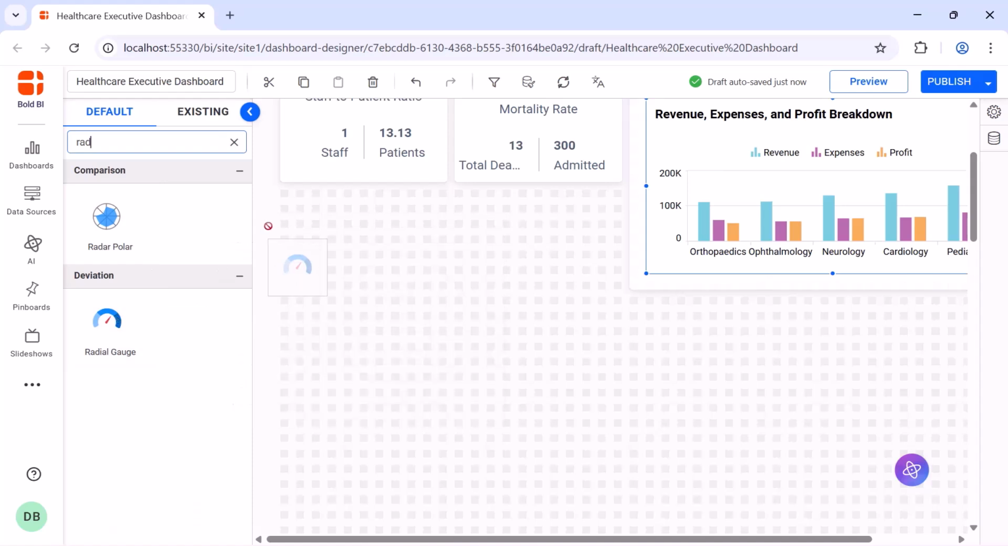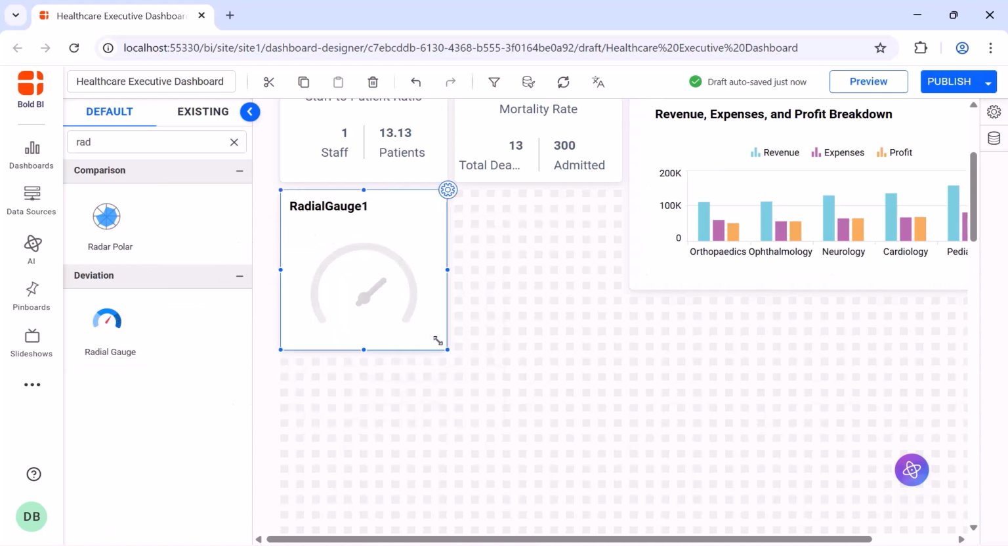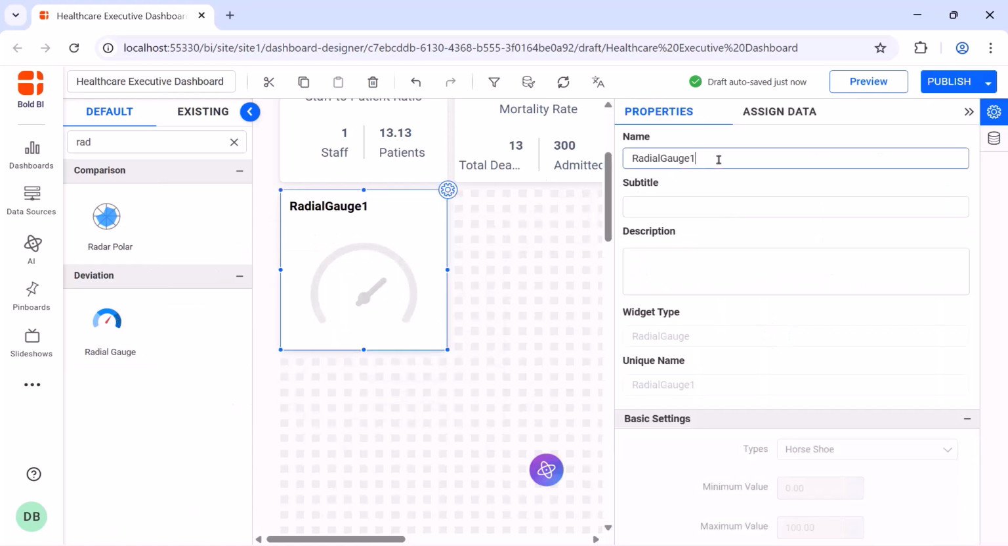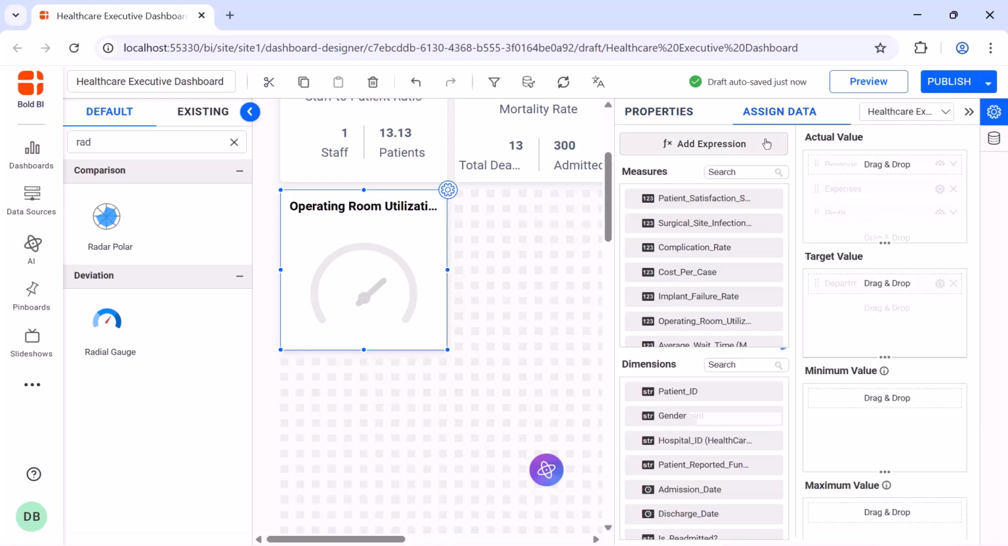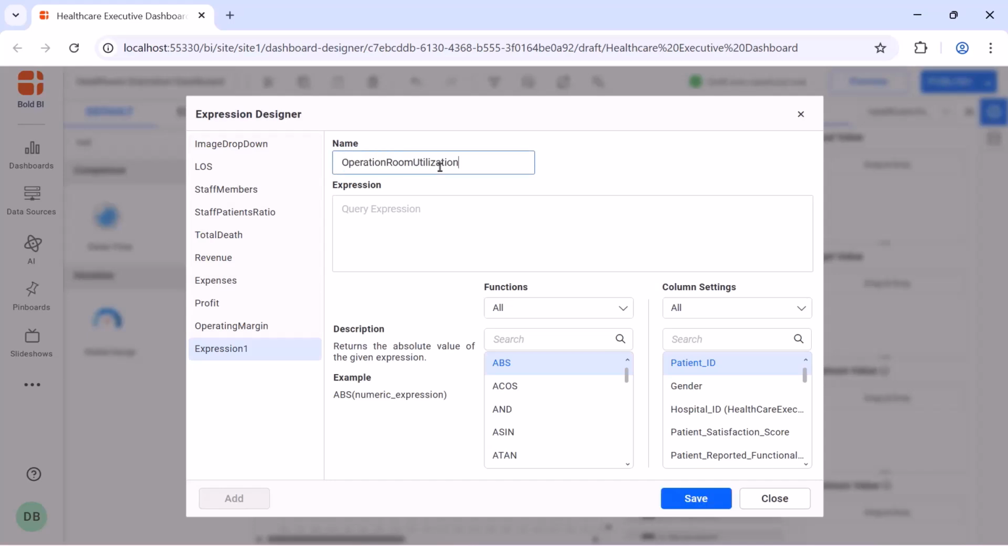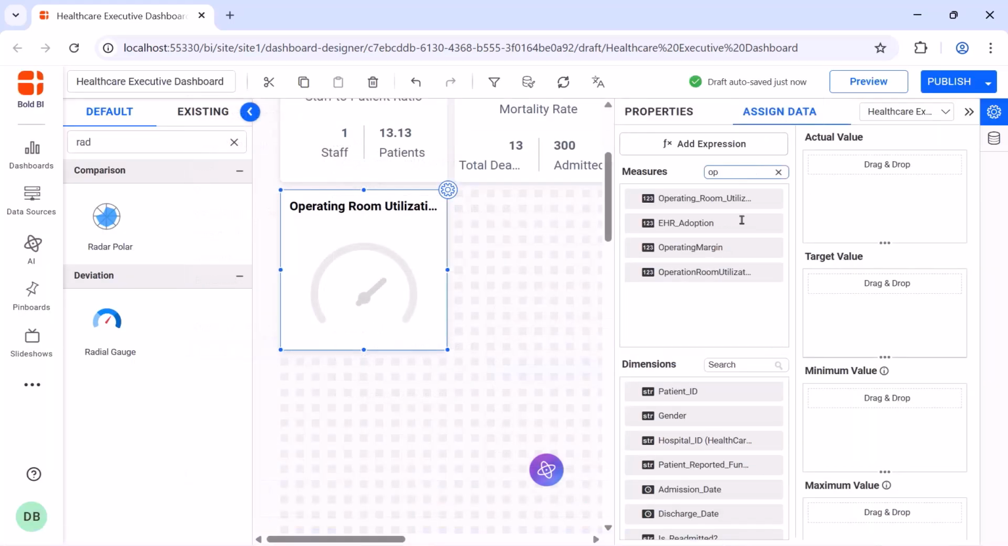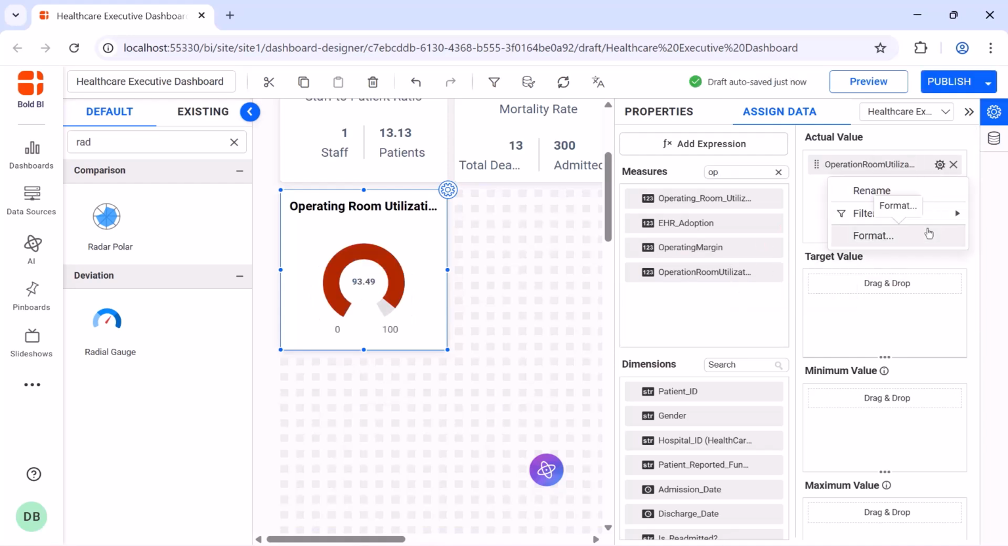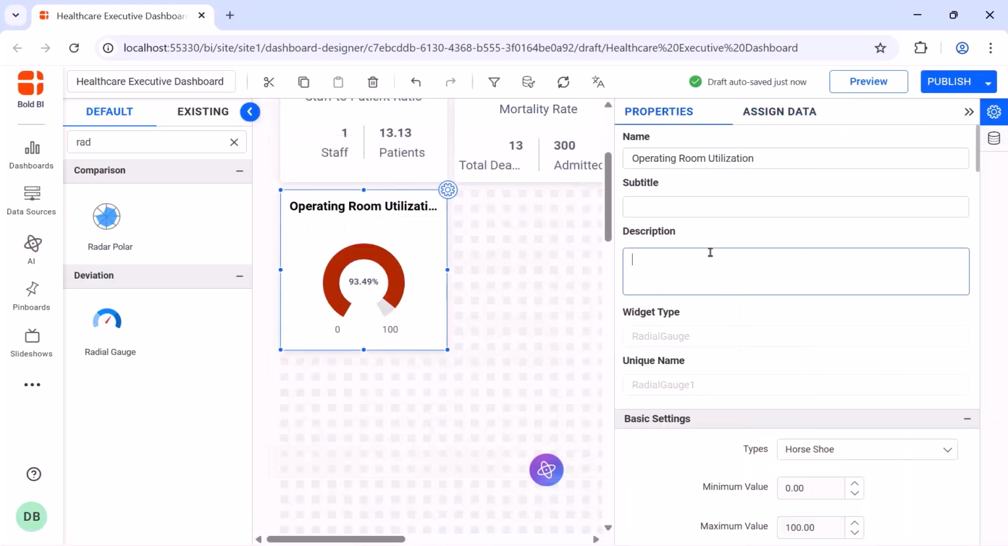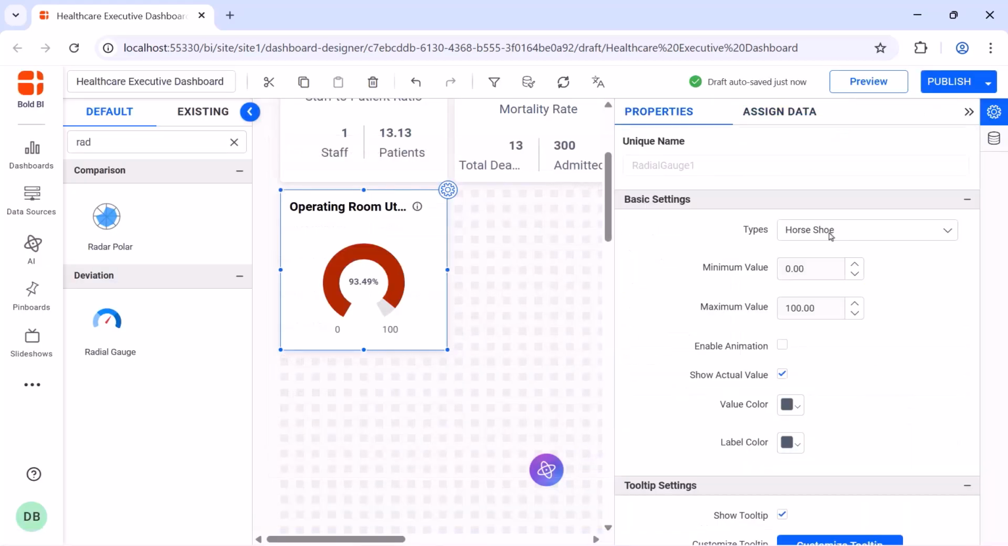Add a radial gauge. Name it Operating Room Utilization. Add the expressions for operating room utilization. Drag operating room utilization to actual value, and set the value as % on the right. Add a description. Change types to half circle.